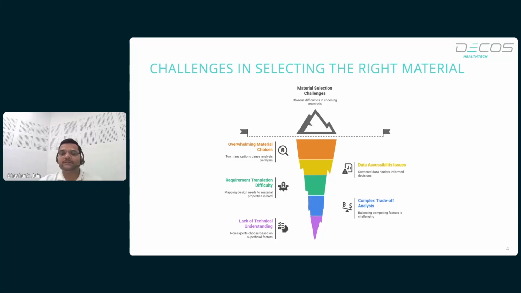Now the next challenge is the lack of centralized and accessible data. Material properties are scattered across data sheets, textbooks, supplier catalogs, and online sources. Engineers often struggle with inconsistent formats, while non-experts may not even know where to begin looking for credible information.